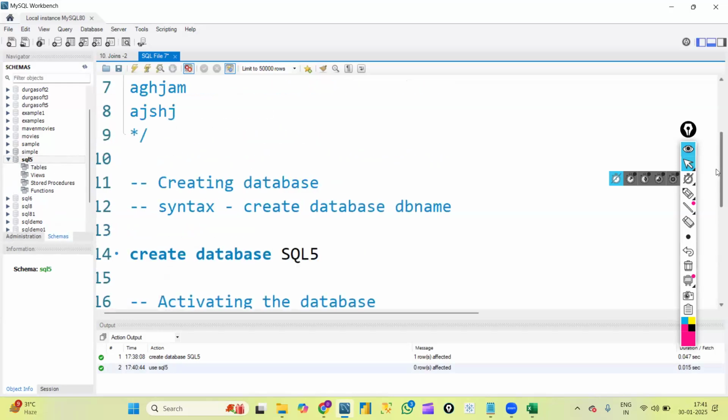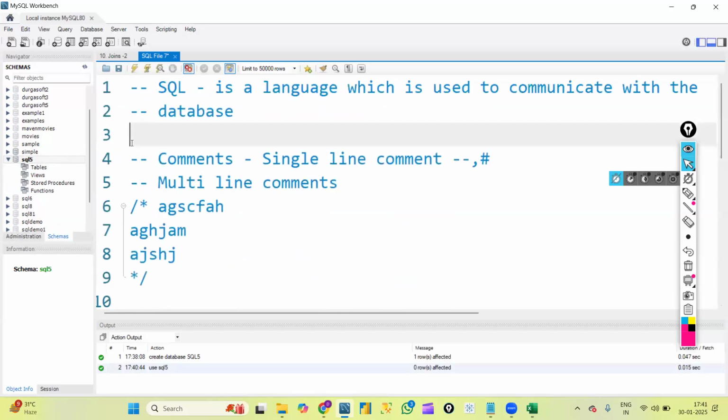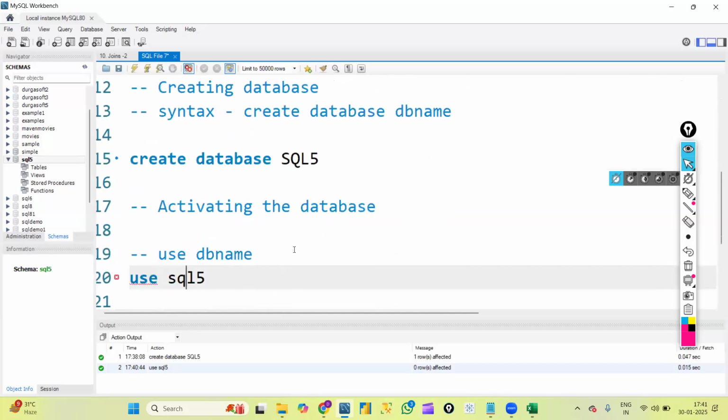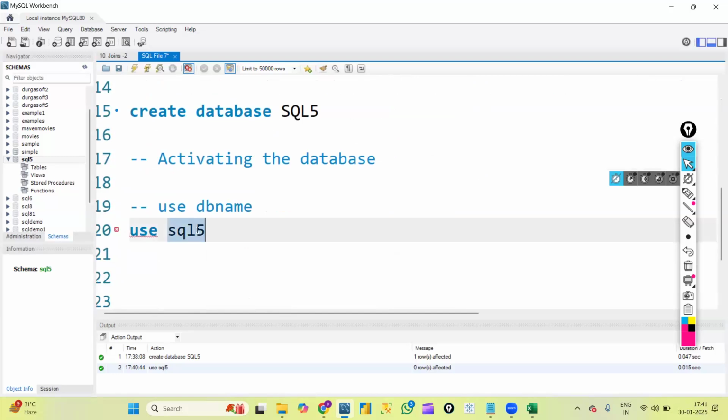Okay. And one more point I forgot to say here. SQL is case insensitive. That is, we can use lowercase or uppercase. That is okay. Everything is fine. We can use capital letters or small letters. It's okay. Now we created a database called SQL file. We activated the database. So now let's create a table inside the database.